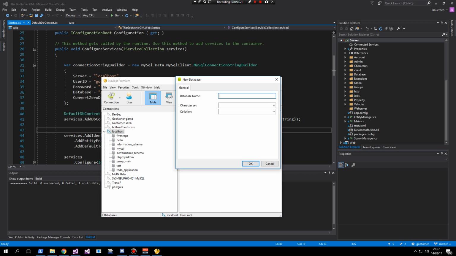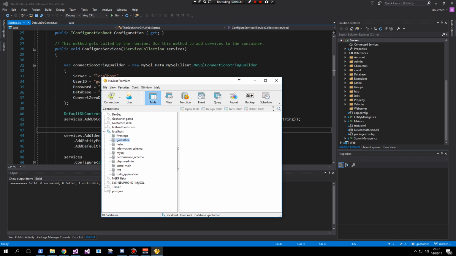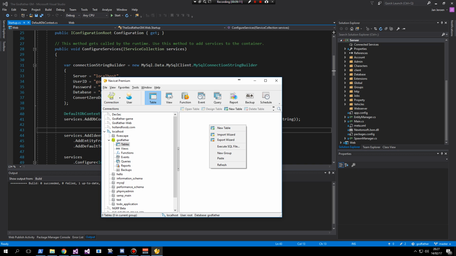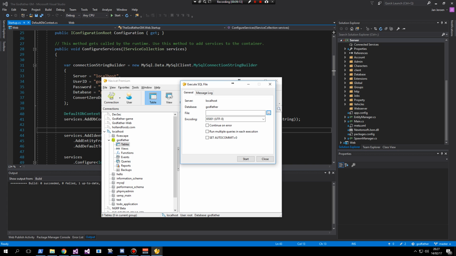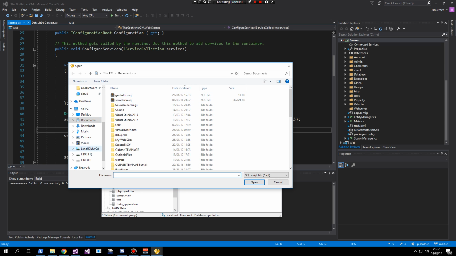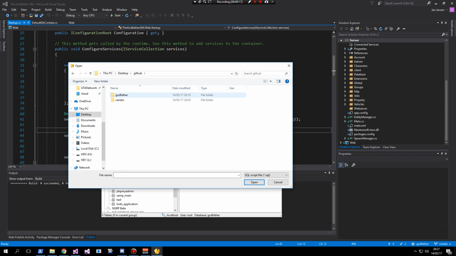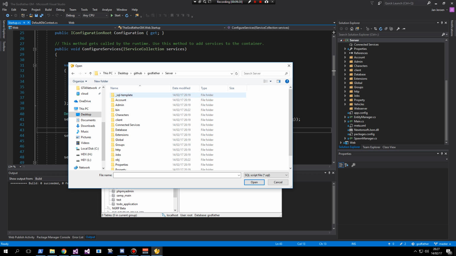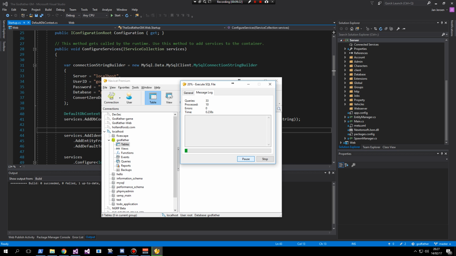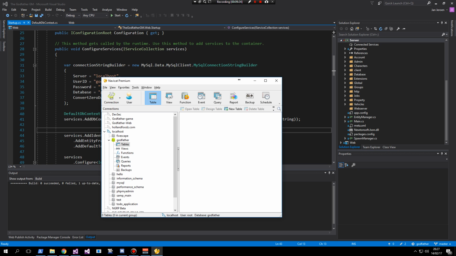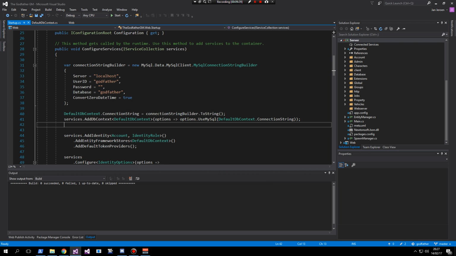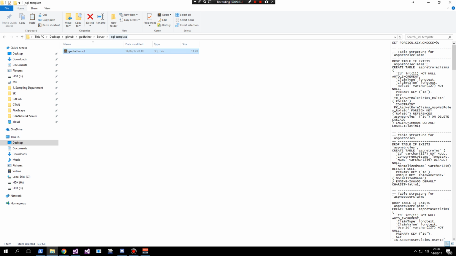So you create a database. Let's say Godfather. You should create a user with that as well, with the right permissions. And then just copy and paste the SQL file that's included in the Godfather server SQL template, and start it, and that should generate all the table structures for you. Here we go.